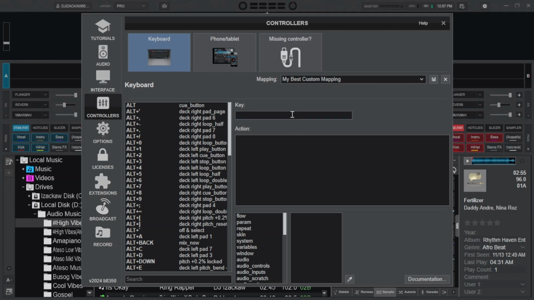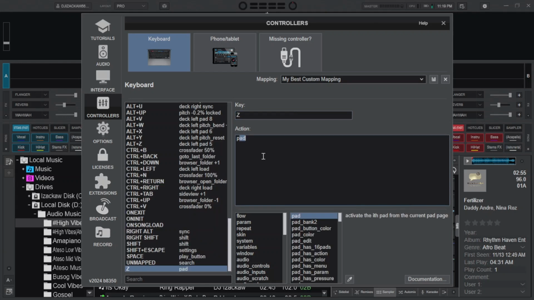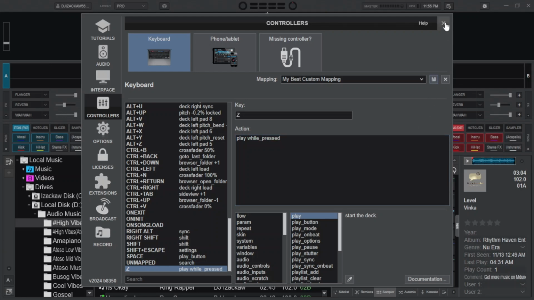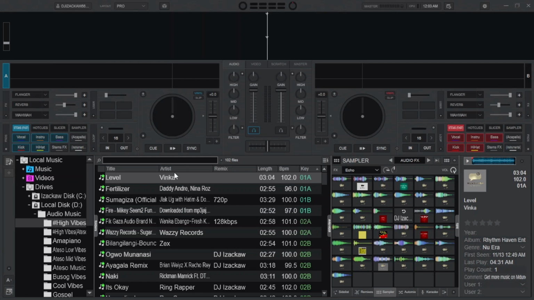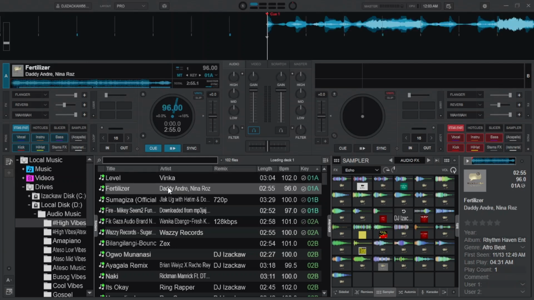You can choose an action. Let's say we want Z to play a song whenever we press it down. Coming here in the action box, we type play, add space, then type while underscore pressed, save it and close this. So let's check it by pressing the Z key on a keyboard.